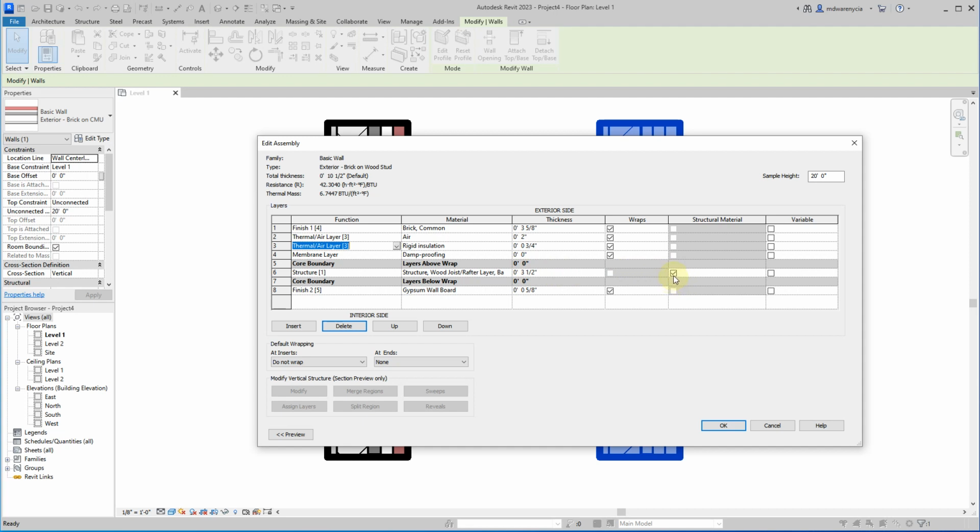Make sure that is checked for the structural, and then your finish on the inside is going to be gypsum wallboard, and we'll leave that at 5/8. Okay, so this is now a finished wall. This is what I've changed it to. It has the correct wood stud that I was talking about. So we're good to go here. So I'm going to hit OK.